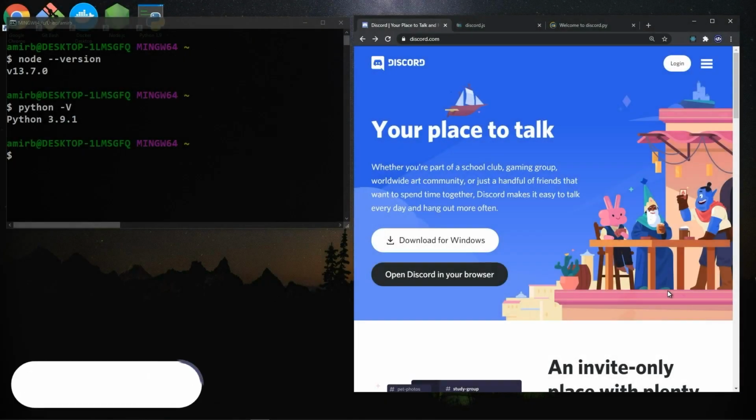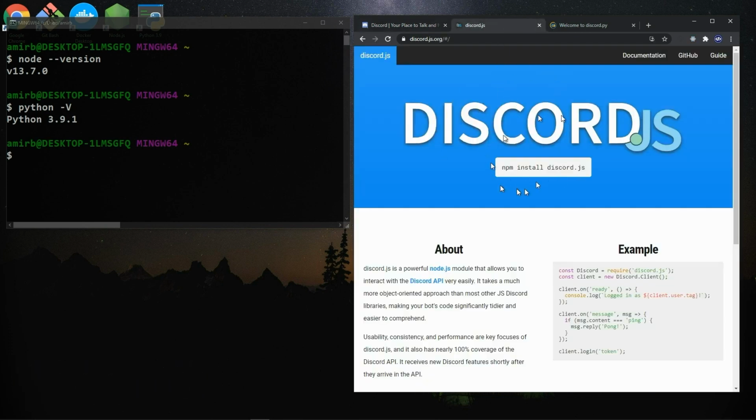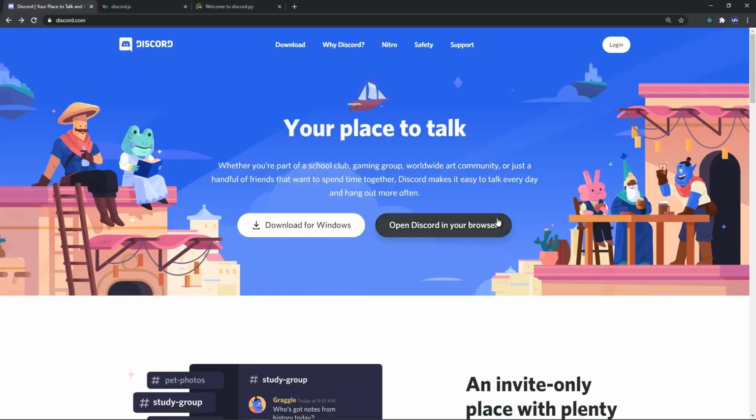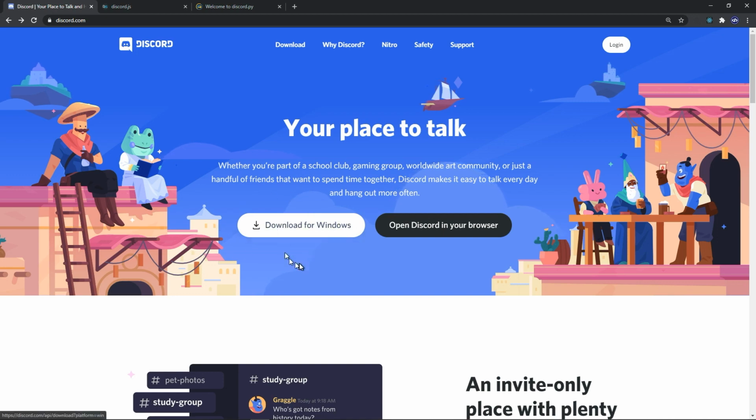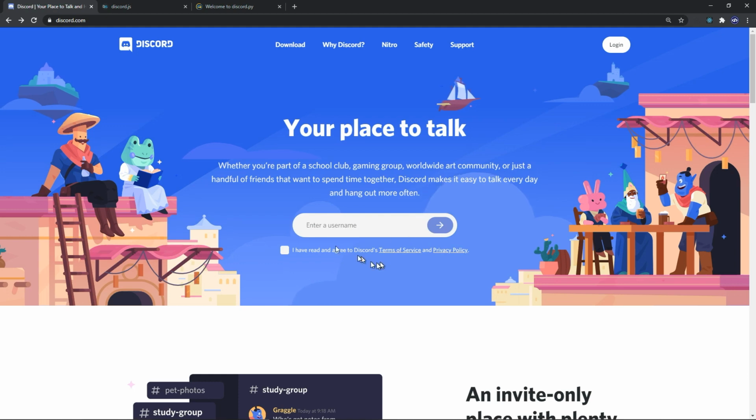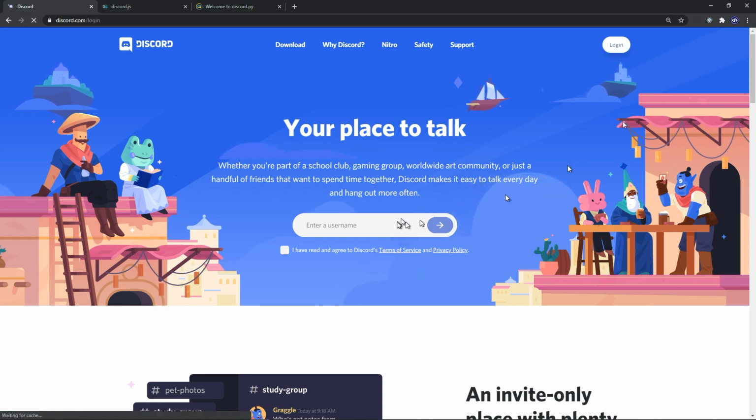Alright, first let's code our bot in Node.js. For JavaScript developers, Discord provides, as we said, the discord.js package, which can help them develop a bot for their own server. Before we start to code, we will need a few things. Obviously you will need an account on Discord if you don't have one. You can download the application for Windows, or you can open Discord in your browser. If you don't have an account, you enter your username and sign up. If you have an account already, let's go to login.